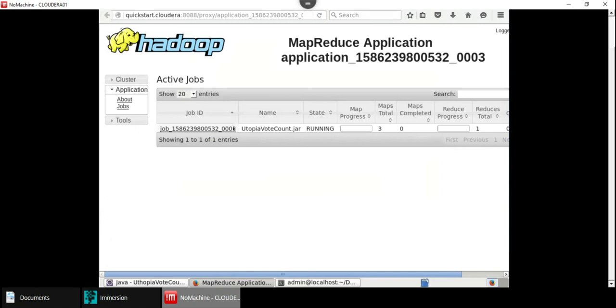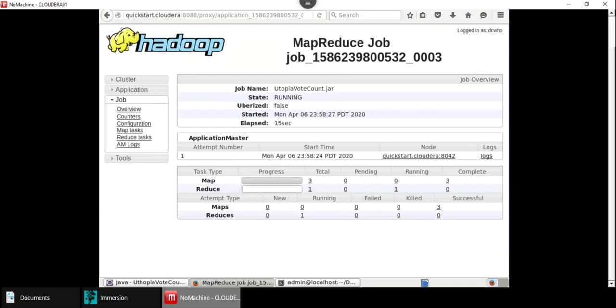So here you can track the progress. The state is still running, so let's just wait for a while.